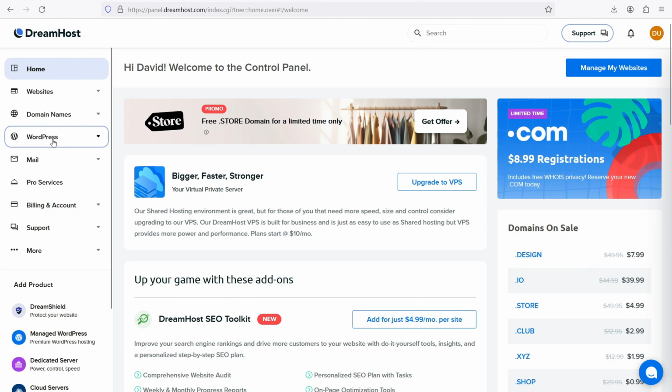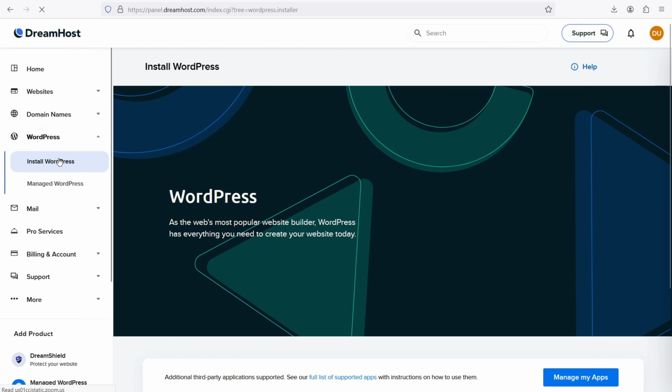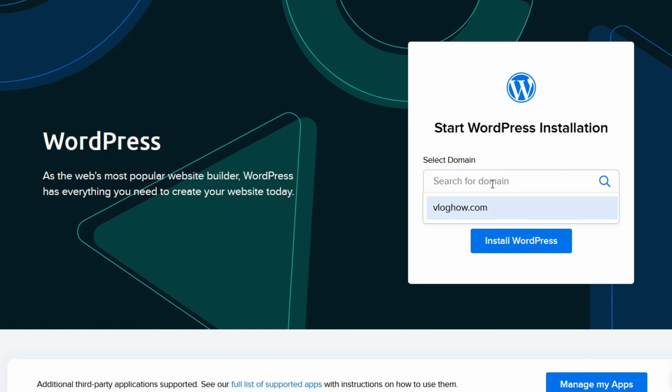So let's navigate over here to the WordPress tab, click the drop down, click on Install WordPress. And over here will be the primary domain name on the account. If you have multiple domain names, you can just click the drop down and select the domain name that you want to install WordPress for.